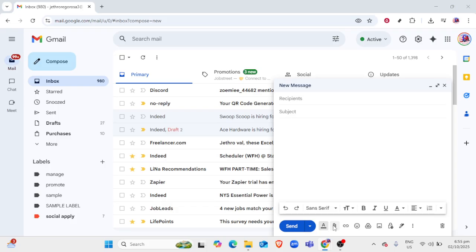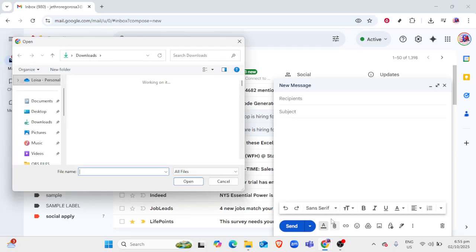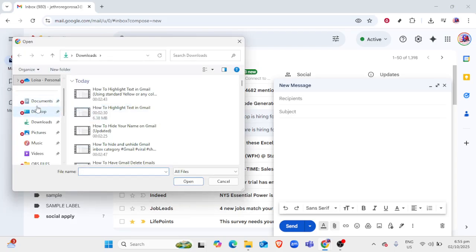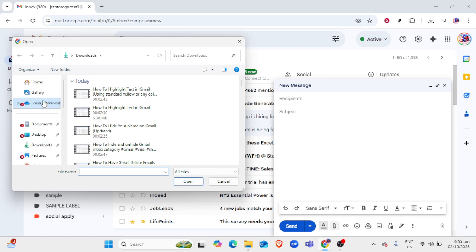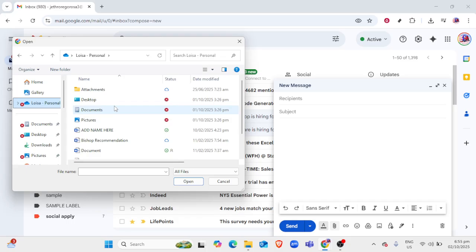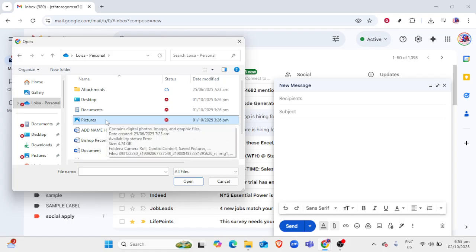Next, look down to the bottom of your email window. You'll notice a toolbar with various icons. Click on the small camera icon that says Insert Photo when you hover over it. This action will prompt a window to open, allowing you to choose a file from your computer. Select the image file you'd like to hyperlink and click Open. The image will now be inserted into your email message.